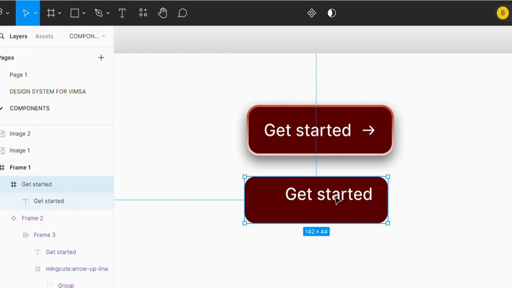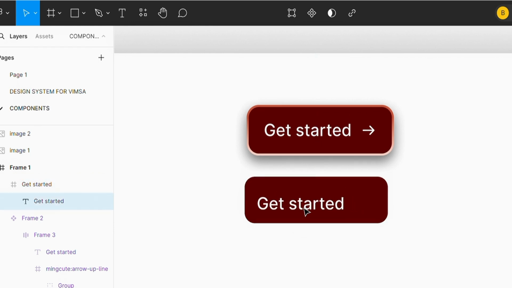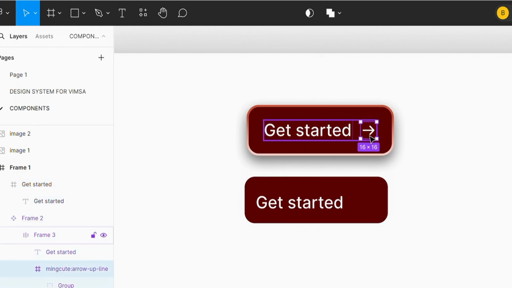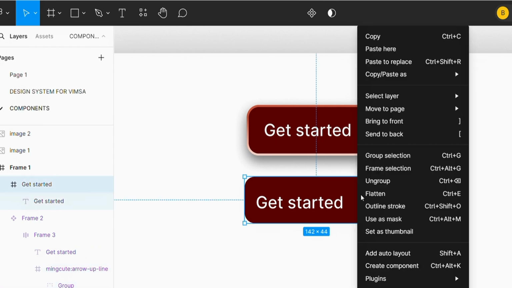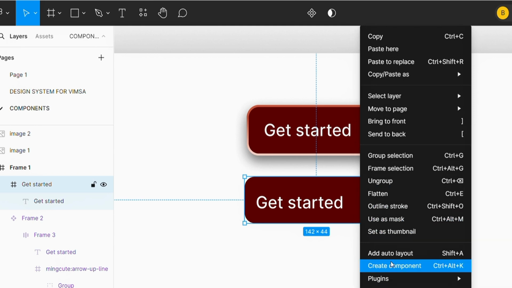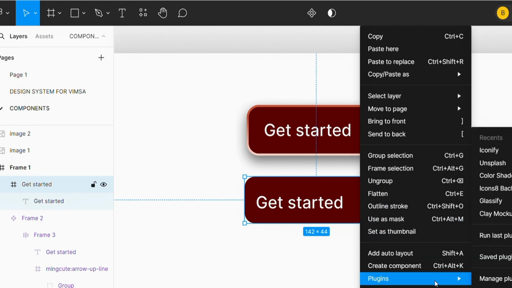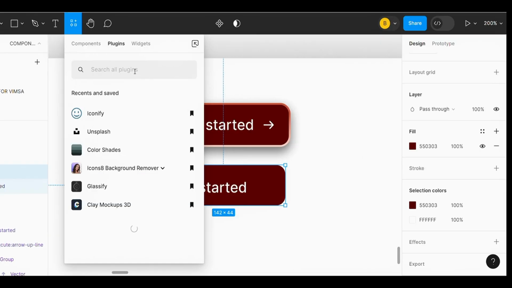We have our text now. Let's move our text aside. We want to get this arrow that's here. To do so, click on your frame again, right click, scroll all the way down to plugins. If you're new to Figma, you can click on manage plugins, wait for it to load.